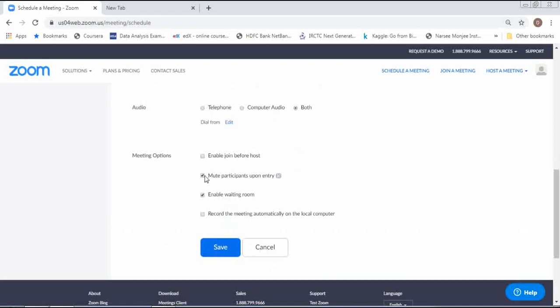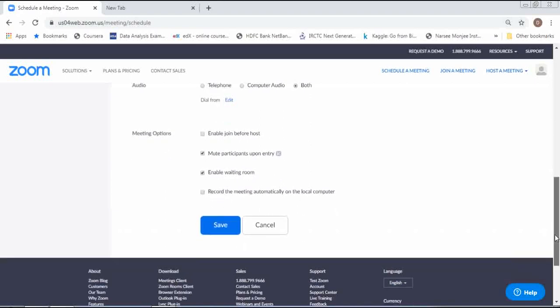Mute participant upon entry, this will avoid unnecessary disturbance when the participant joins. Enable waiting room, so the people will first be put in the waiting room and the host will admit them, checking their details to ensure that unwanted participants do not come in.